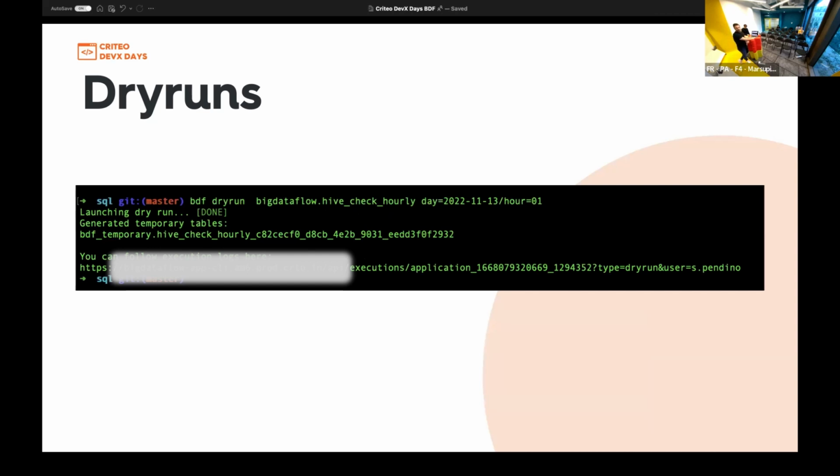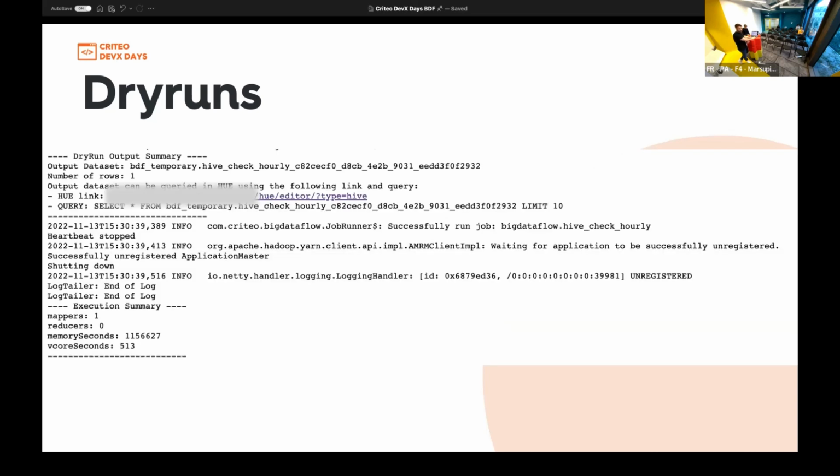And what the CLI will print is the name of the temporary table that is going to be generated, and also a URL, a link that is going to be opened automatically in your browser. And that will show you the execution logs for that dry run. So let's talk about that. Those are the very last lines of those execution logs. And what's interesting to see here is, first of all, I have the name of the temporary table that is repeated there.